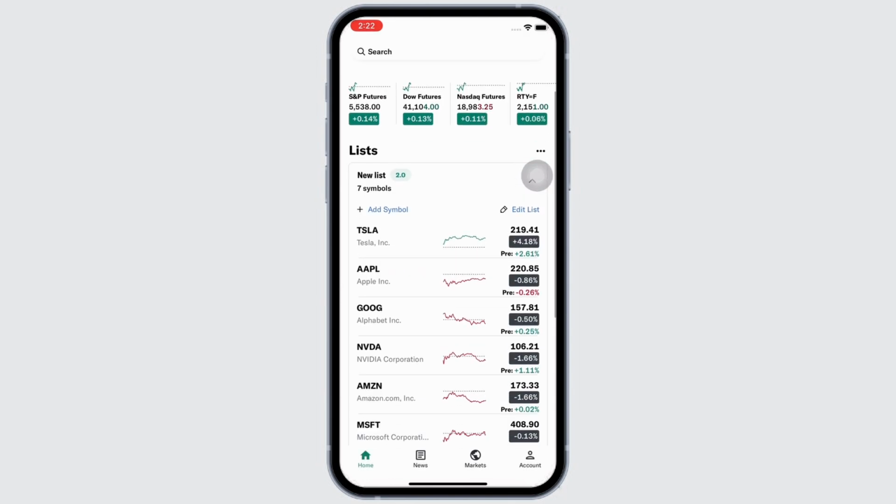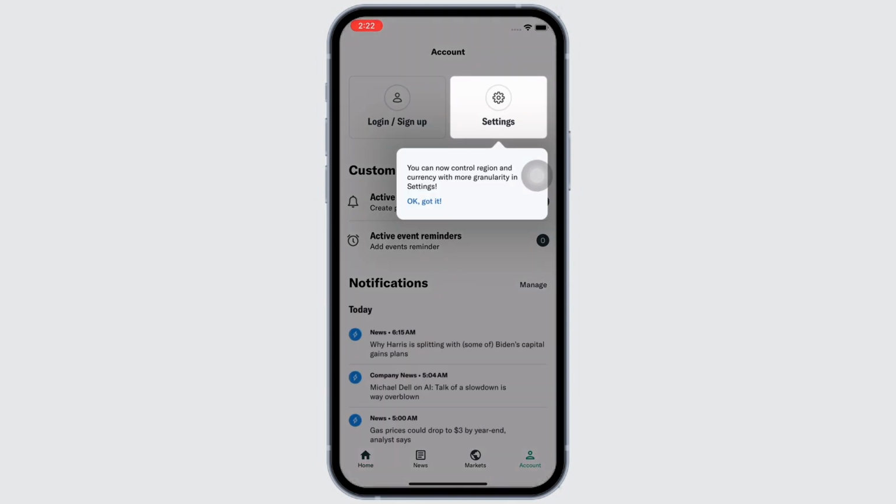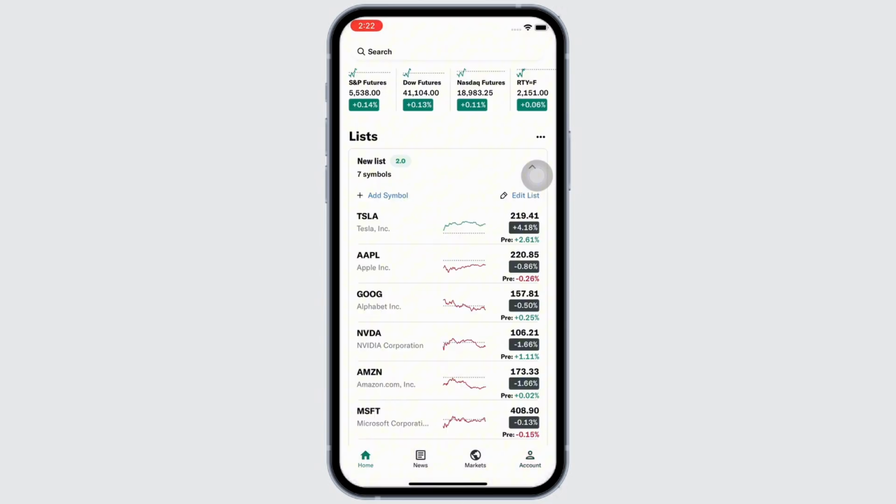Firstly, go ahead and open the Yahoo Finance application on your device. You can easily download the application from your App Store or your Play Store. Once opened, you will be led to the home page of Yahoo Finance.